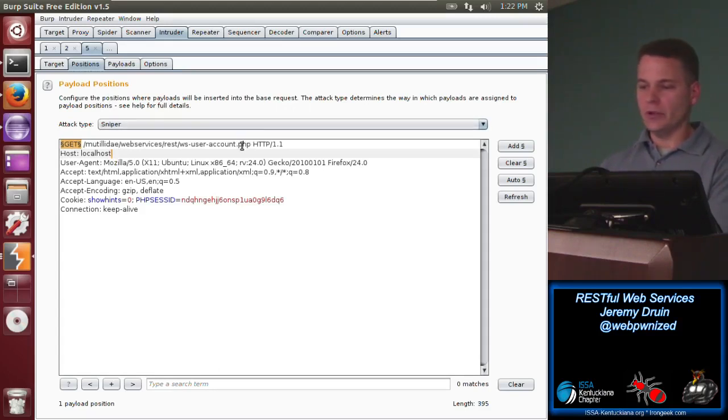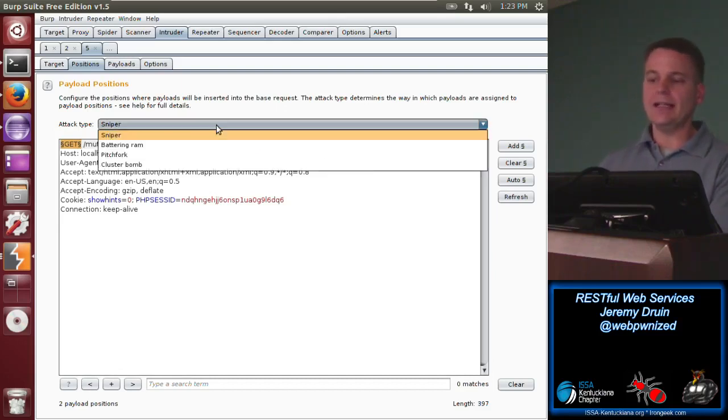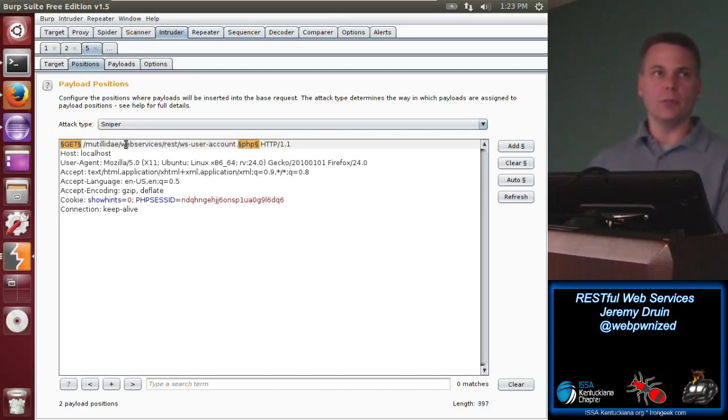You can mark more than one position. So for example, if we wanted to fuzz the method and also the extension of the file, you could add both of these. And then Intruder would take turns fuzzing first this field, holding this one constant, and then vice versa. You can change that behavior by changing the attack type. For example, if you wanted to fuzz all the positions at the same time, or you wanted to use two different lists of injections or what have you.